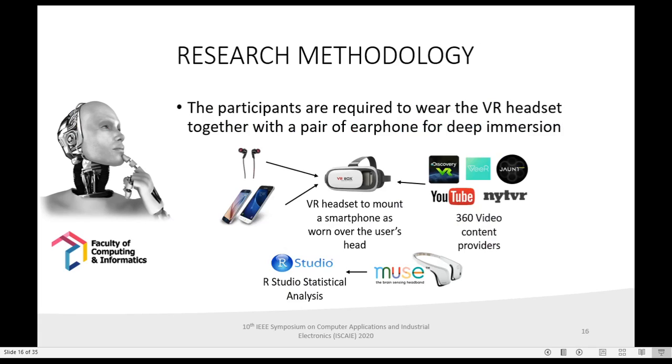So how do we present the stimulation package to the test participants, as well as how do we collect the EEG dataset? What we did over here is that we use the VR box that is mounted on the participant, together with a smartphone presenting the stimulation package, as well as the earphone, to allow a proper immersion experience.